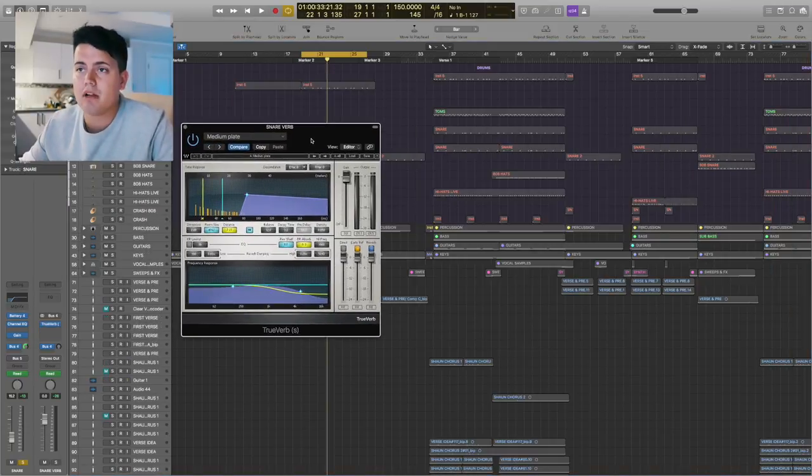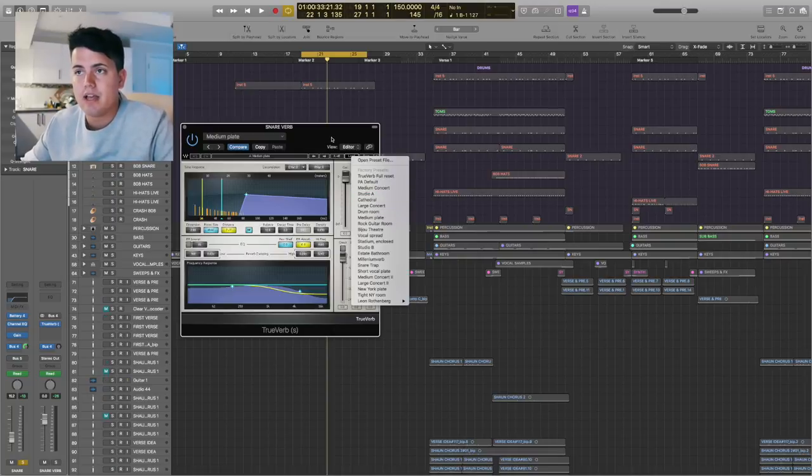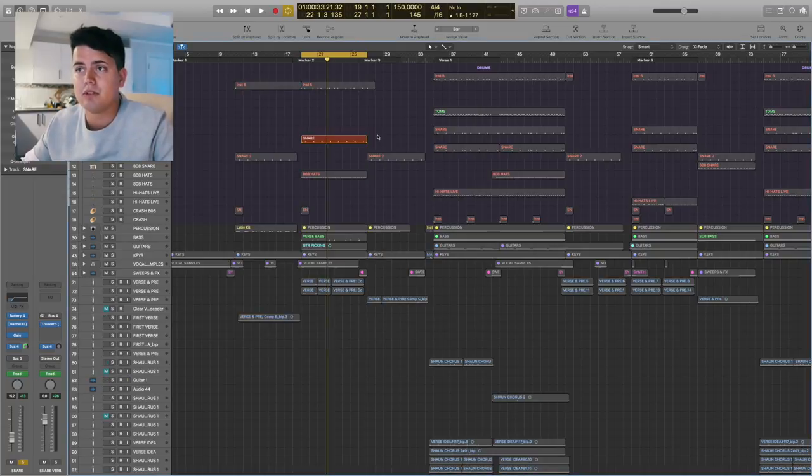I'm a sucker for this plugin. It's the TrueVerb, and although I'm not actually a big fan of a lot of the plugin itself, I don't really like the layout, I love the medium plate preset, because you can tweak that and get some really nice reverb tails. So listen to how it sounds without it, and now how it sounds with it. It creates so much space and it's such a nice sound.